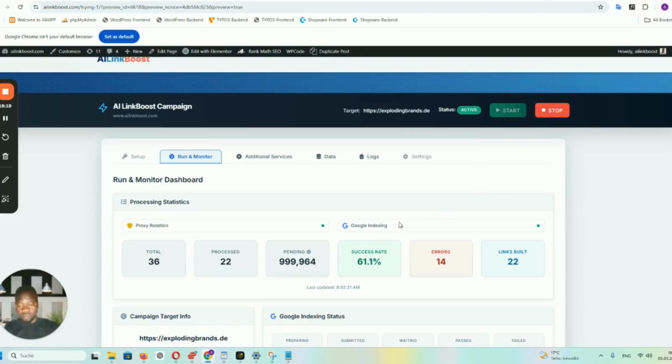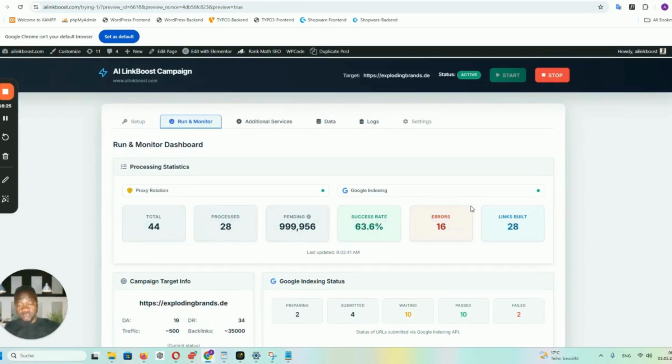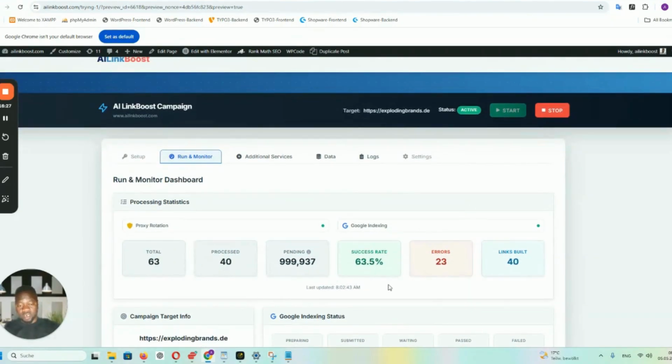Okay, so it stopped a little bit, but then this is working. Like I said, you can see it's running. So this is how fast the link building is working. In just a few minutes, we have over 100 links built, with 51 errors.